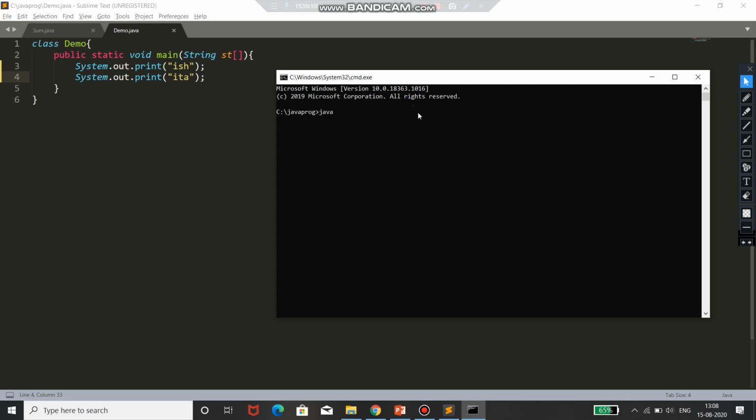So I'll write javac, that is compiling my Java file, whose name is demo.java, and I'll hit enter. Now I'll run it using the java command and my class name, that is demo, enter. Okay, you see that the output is Ishita.